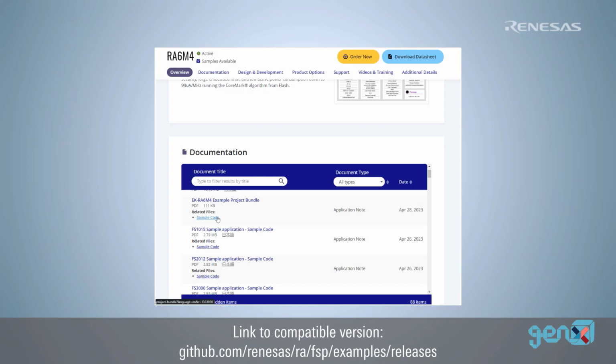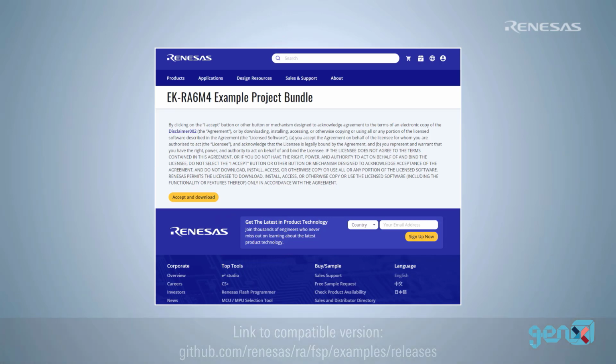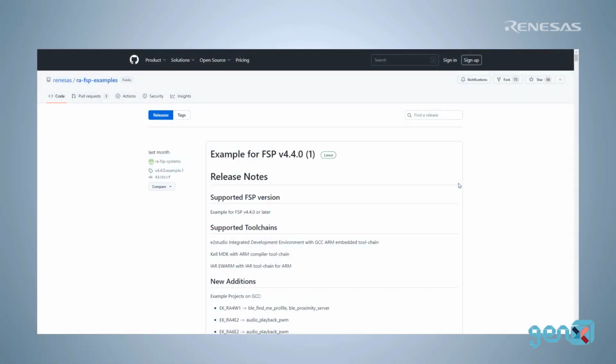To download a compatible project with our installed FSP version, we need to visit the Renesas GitHub page by following this link. Once we are in the GitHub page, we need to find the appropriate version for our FSP. In this case, we are looking for 4.3.